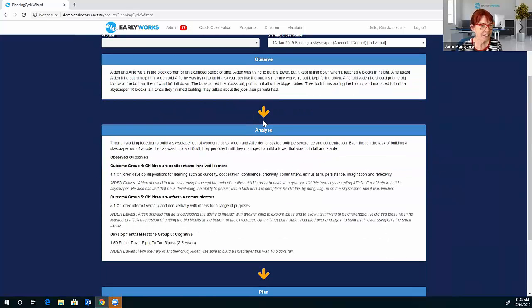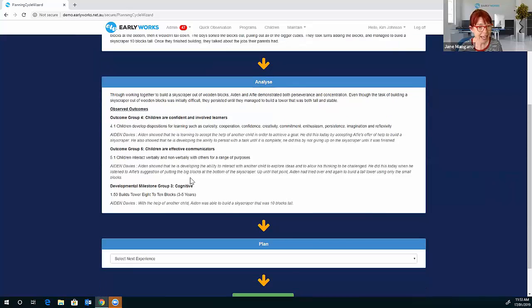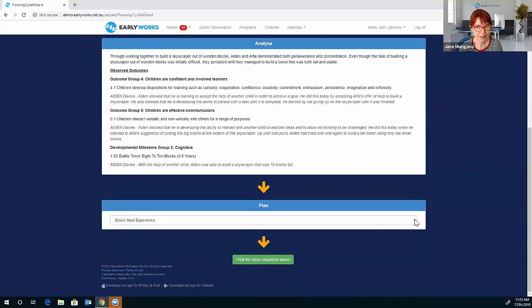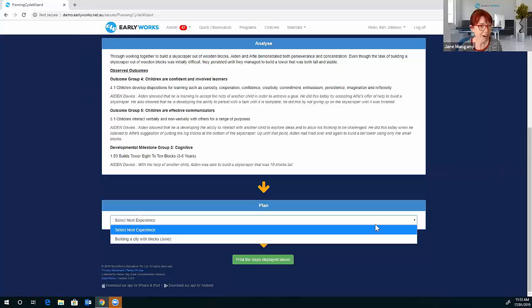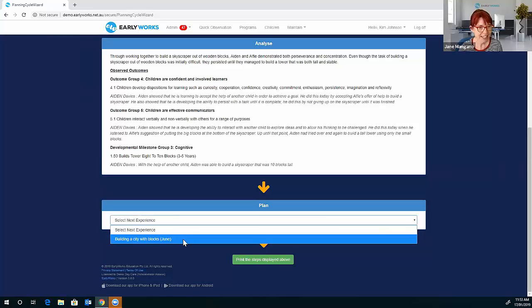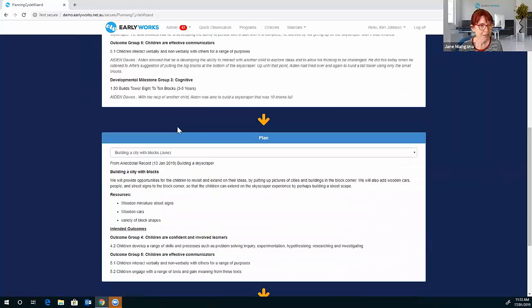So we've tried to use the EYLF and My Time, Our Place planning cycle language. So analyse is the reflection of learning and the observed outcomes and the comments. Then plan, so that's the next experience that we've planned as a result of that observation. If I have linked this observation to a next experience, it will come up, and thank goodness I have. There it is there, the plan.